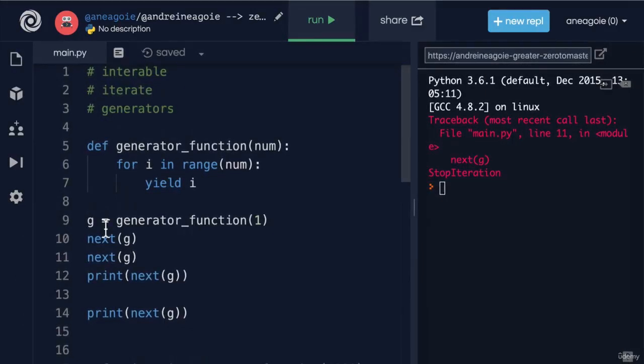Now, this concept of generators is pretty hard to understand, especially at first. So you might have to look at this a couple of times. But over the next couple of videos, I want to convince you how powerful they are. I'll see you in the next one.